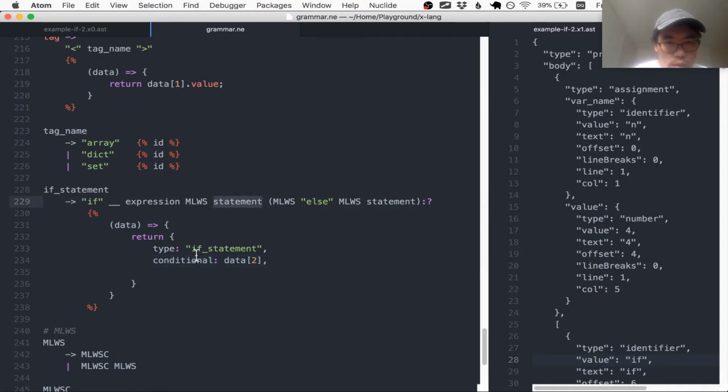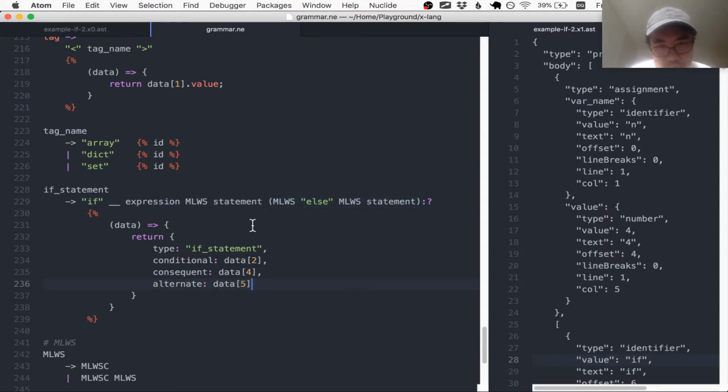And then it has a consequent block, which is at index 0, 1, 2, 3, 4. So index 4, and then the alternate could come. So the alternate block of the code could come at, this is index 4, so this is index 5. However, because the meat of what we want is actually within here, so this would have been index 0, 1, 2, 3 of index 5.